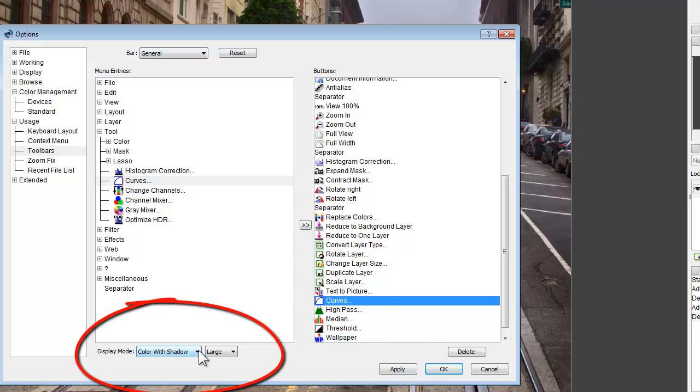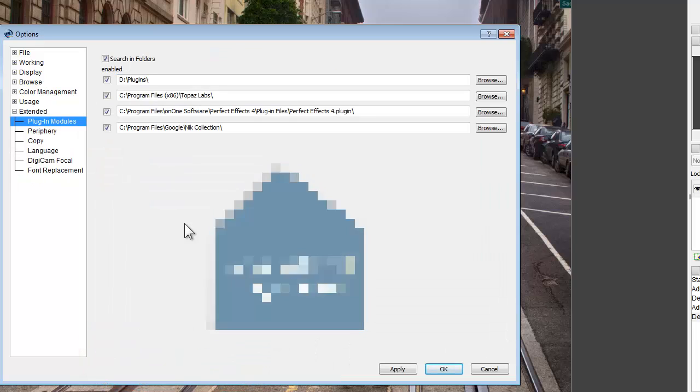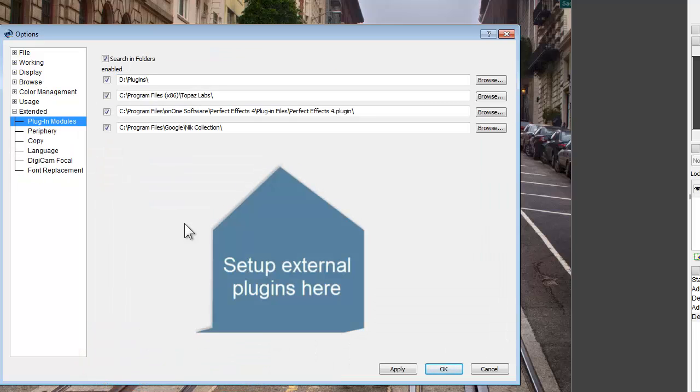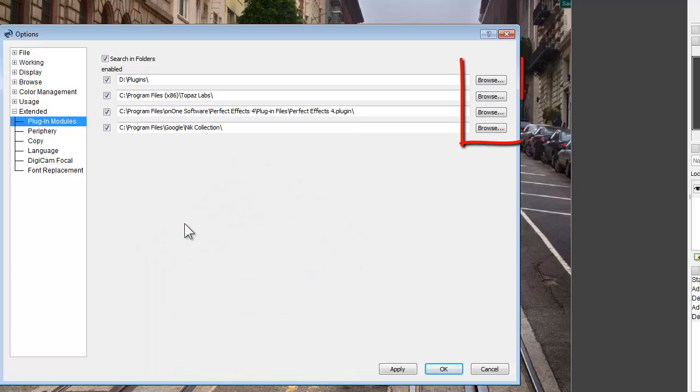You can also change the look of the icons. There are three sizes, and you can choose color with shadow, just plain color. Extended plugin modules is the place to point PhotoLine to any external plugins you may have installed. Just use the browse button to locate the appropriate plugin folder.